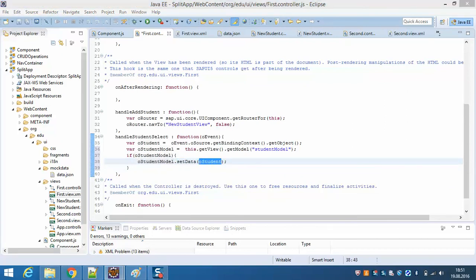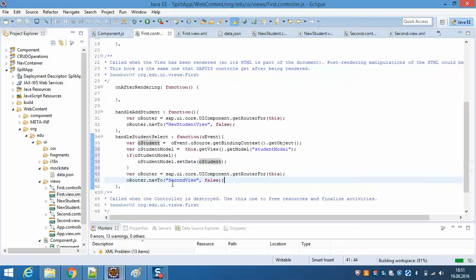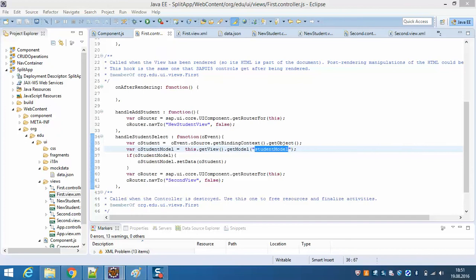Okay, so once you set the student model, once you update the data in the student model, what you can do is get the router object and navigate to that particular page, right? So let's see what this student model is. Since we nowhere set this particular student model, where can we set it? We can go back to the component.